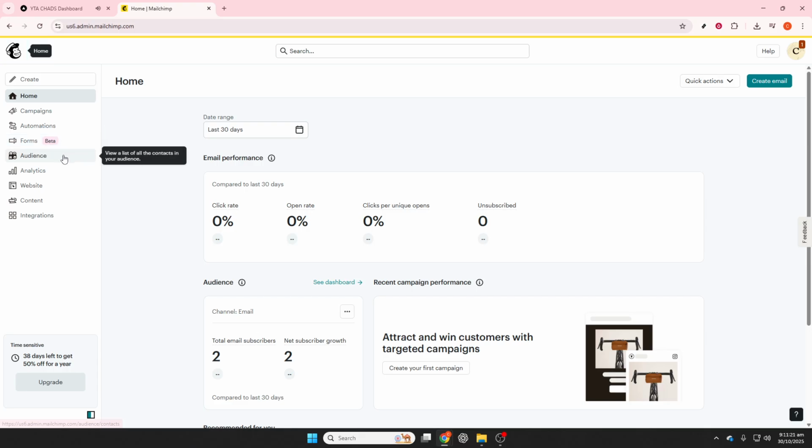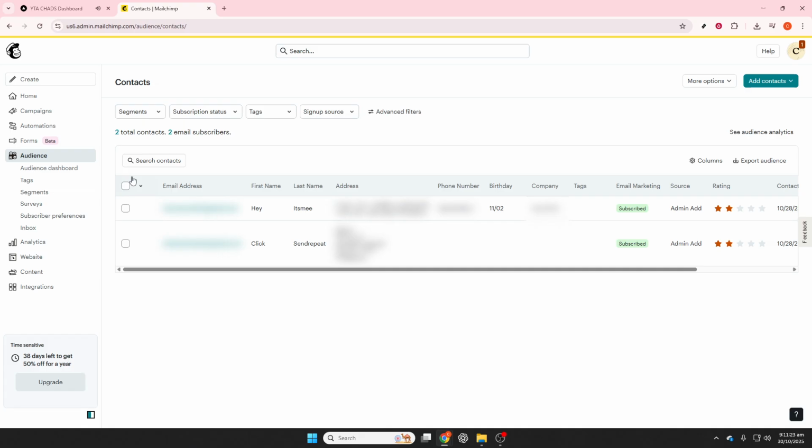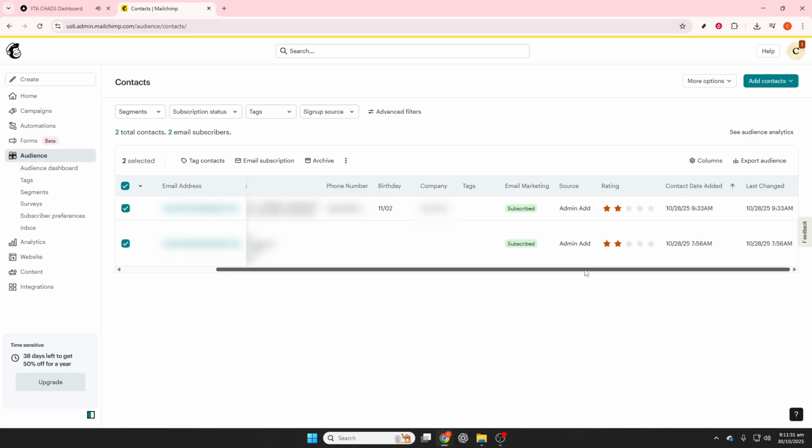Start by heading over to Audience and then All Contacts. Select your audience of choice, click on the Manage Audience dropdown, and choose Export Audience. Mailchimp will then email you a zip file. Download this file and extract the CSV for your records. Remember, you'll be repeating this process for each audience you plan to merge.